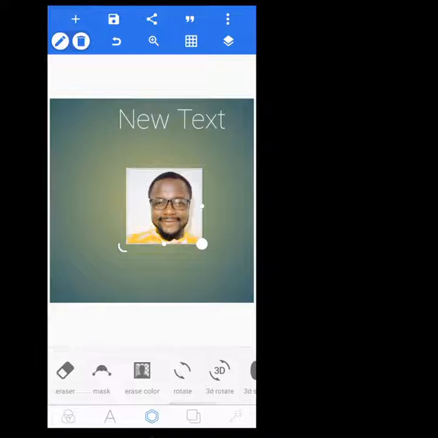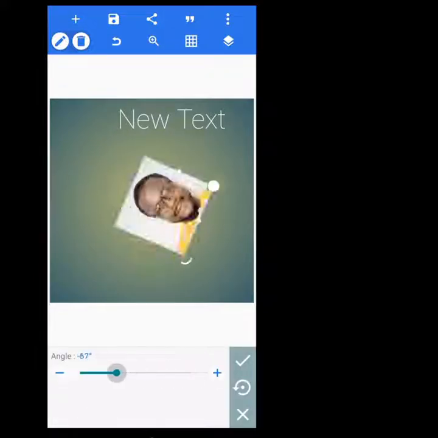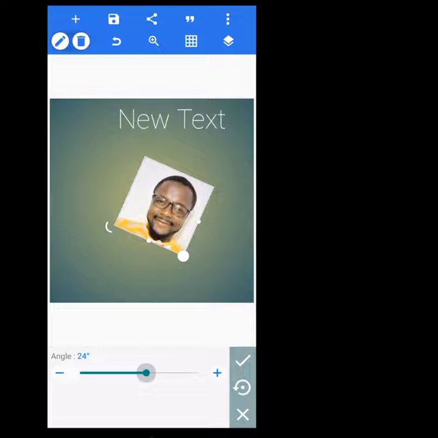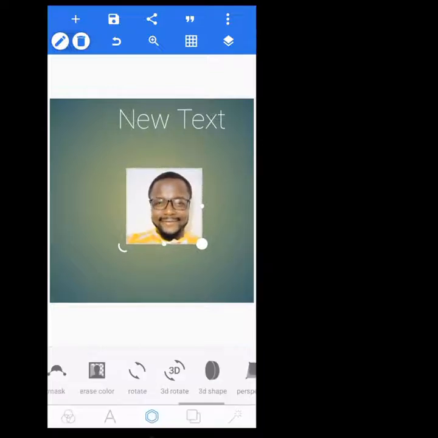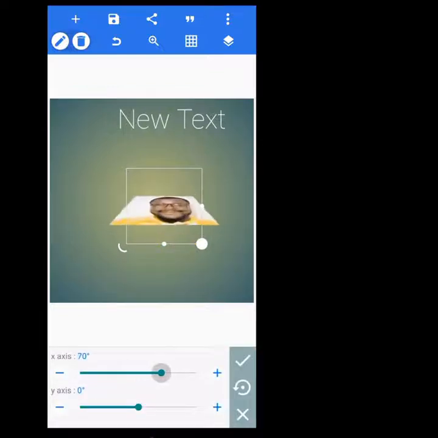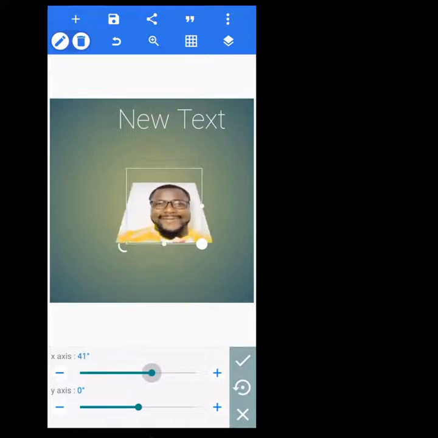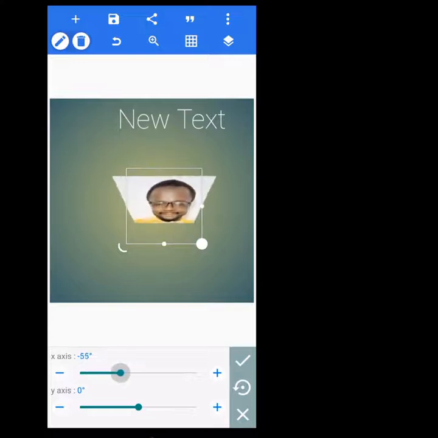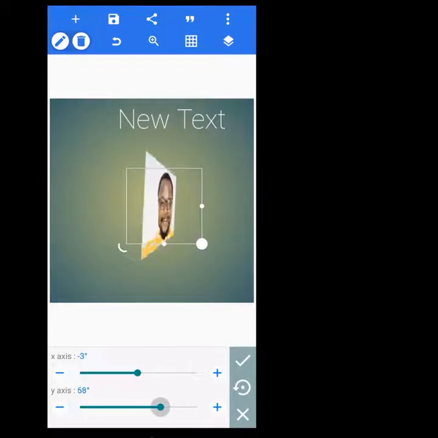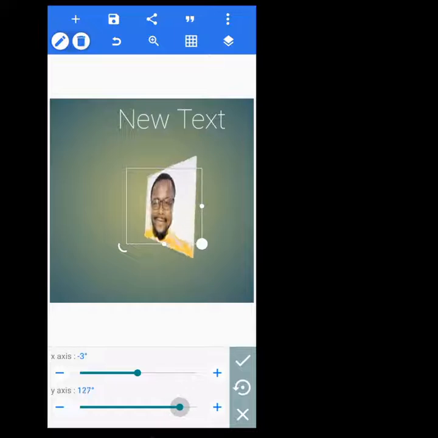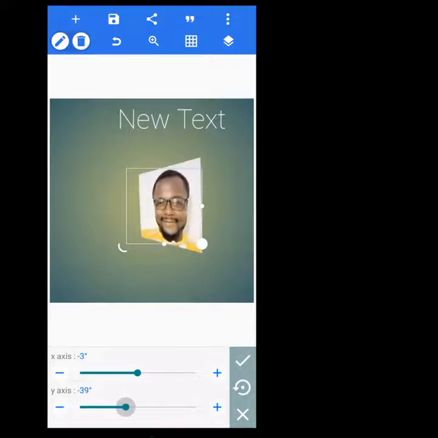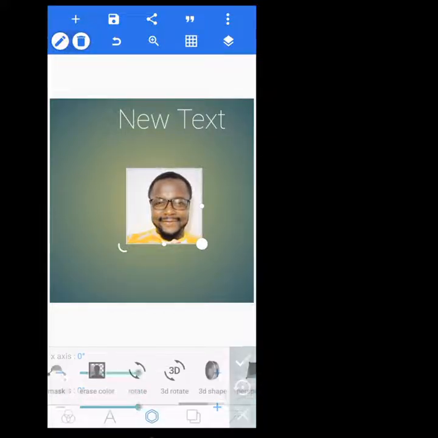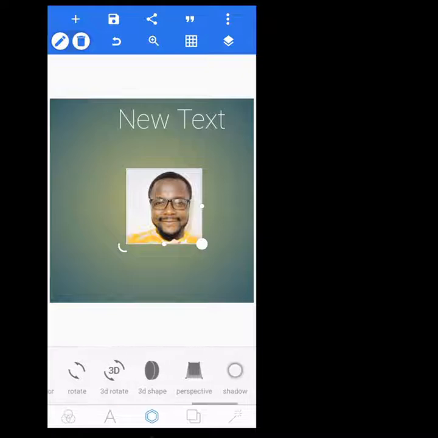Rotate. We all know what rotate is all about. Then 3D rotate. You see how 3D works? This is 3D rotate. So you've seen how it rotates. Alright, back to normal.